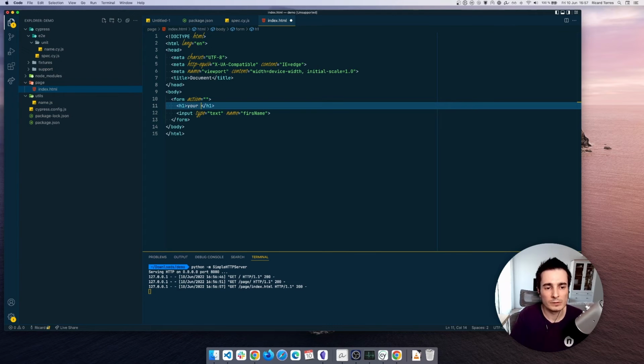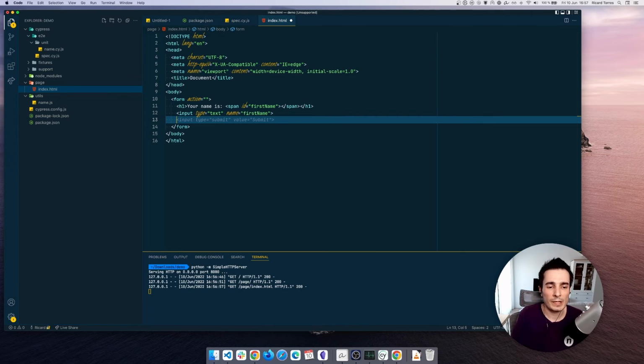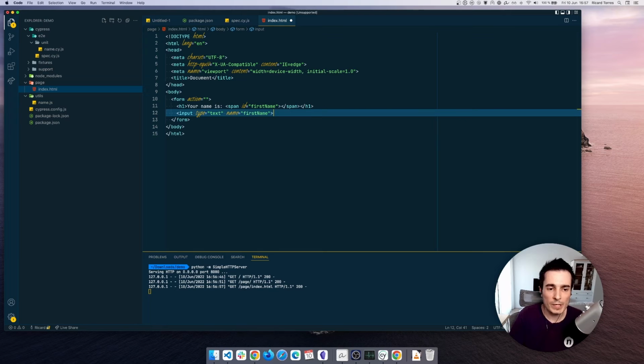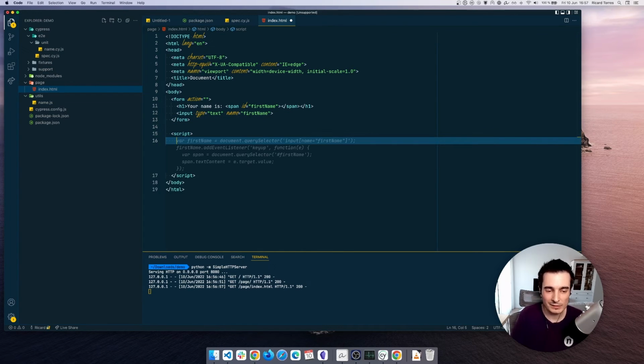So your name is, and then a span. This span will have an ID, like first name, and I missed a D. Okay, then we can have, I don't know, that's it. We're gonna do the JavaScript very quickly here, dirty and hardcoded. I like it. Okay, let's const the input first.